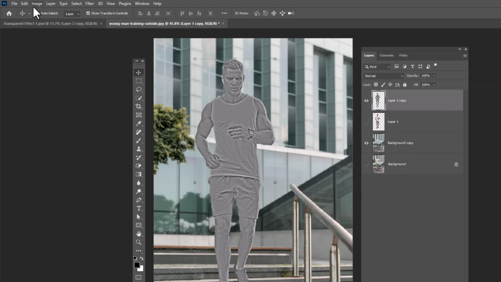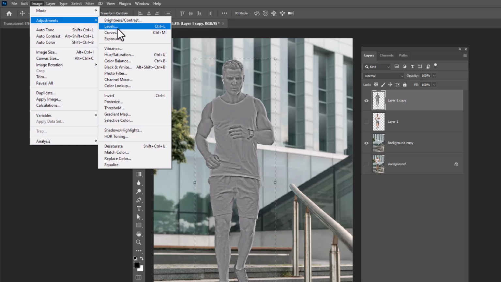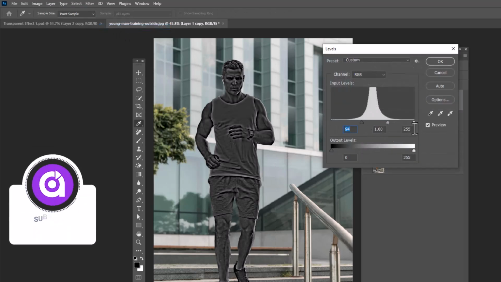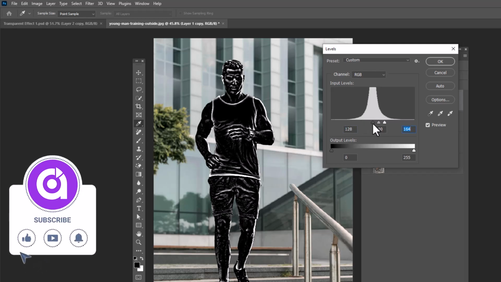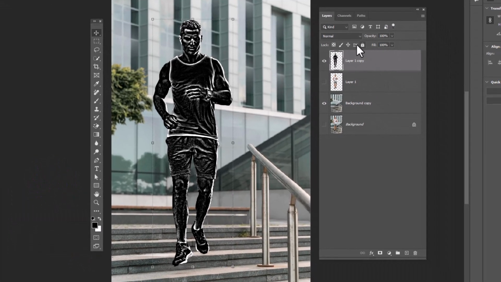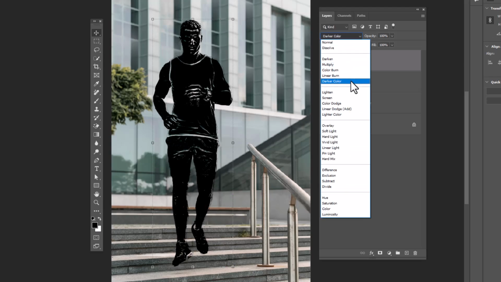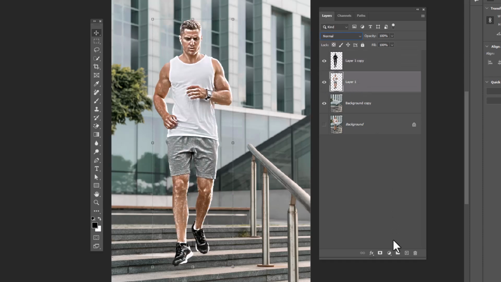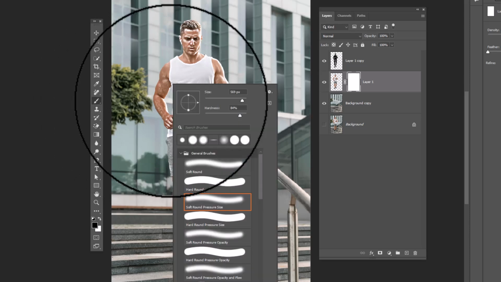Go to Image menu. Adjustments. Choose Levels. Follow the steps. Change Blend Mode to Screen. Select Bottom Layer. Add Layer Mask. Choose Brush. And follow the process.